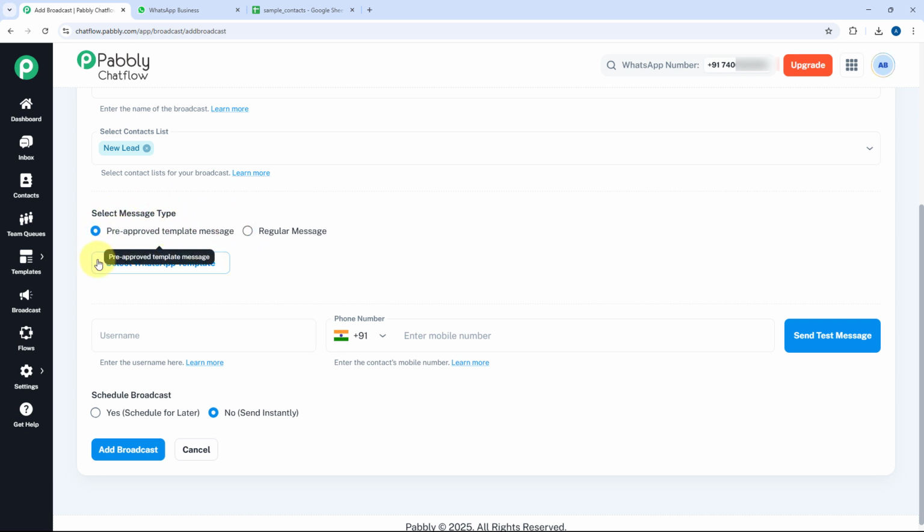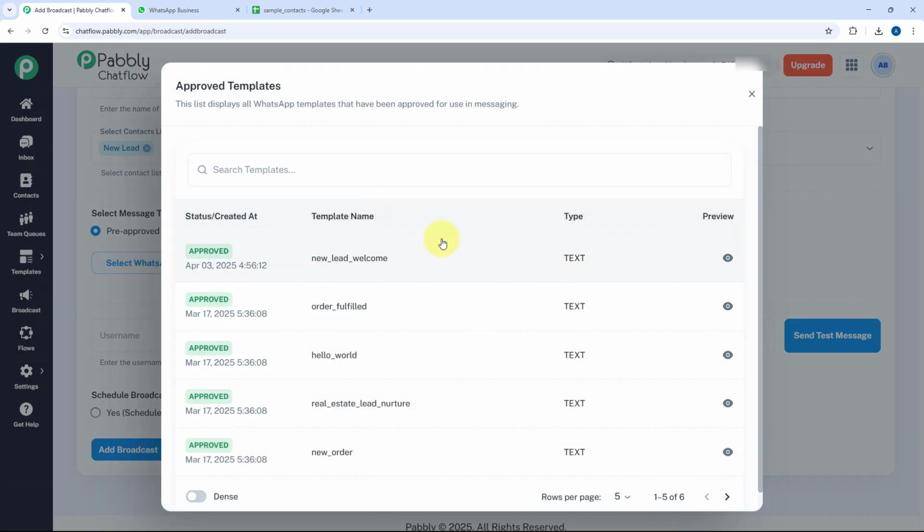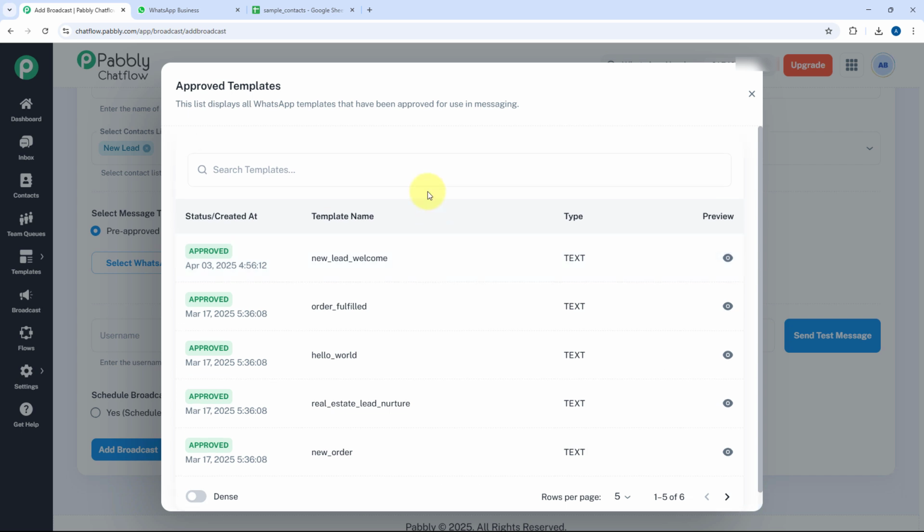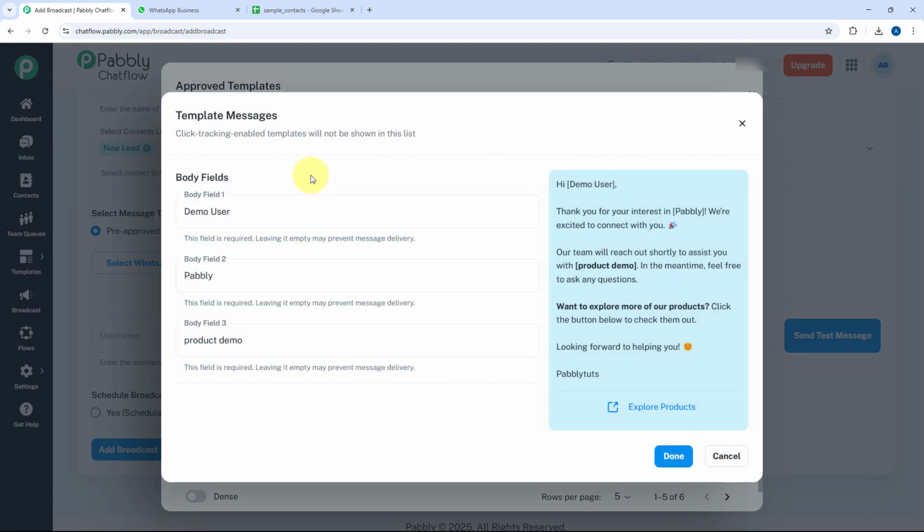Now after selecting this option, if I click on this select WhatsApp template over here, then here you can see a list of all the template messages which I have created and got approved in my Chatflow account. Out of all of these, the template named new lead welcome, using this template, I want to broadcast the WhatsApp message. So we are going to select this template over here.